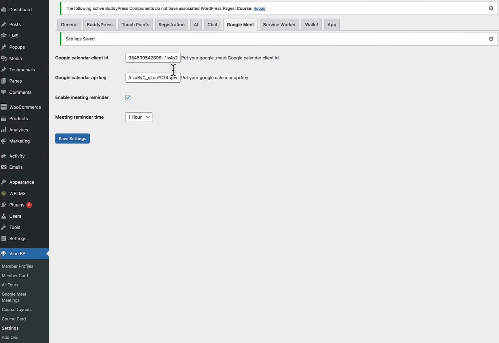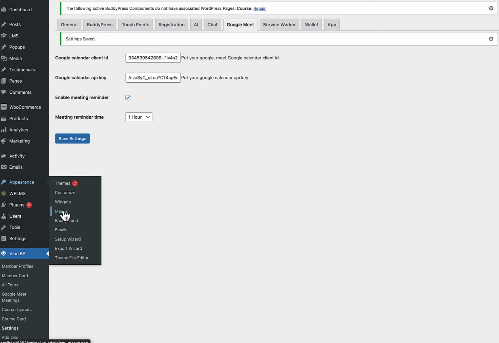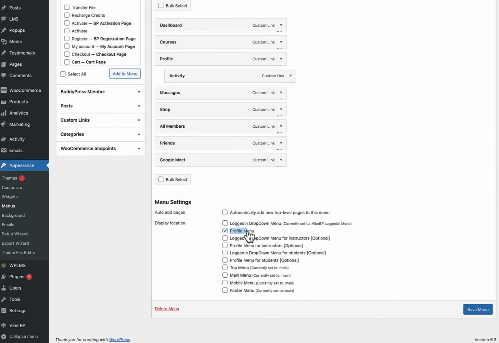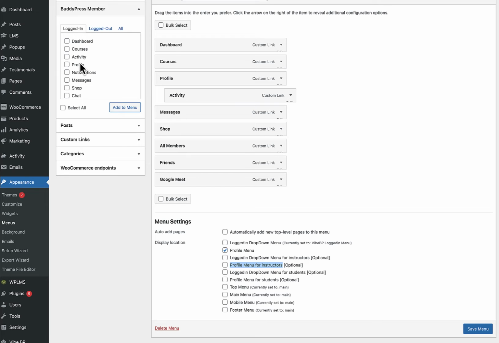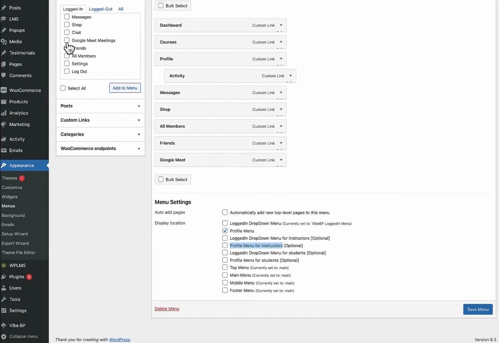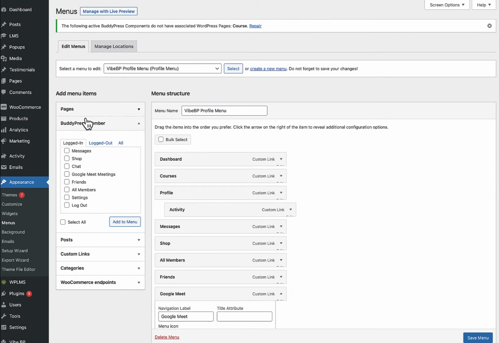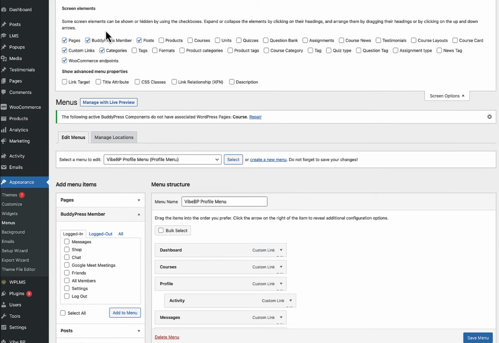Once you've activated Google Meet and configured the settings, the next step is that we need to go to the appearance menus and add the Google Meet into our app menu. Now, the app menu is the profile menu, and if we have configured profile menus for different member types in your site, then you will also need to add the Google Meet according to the user. So here I have added this Google Meet from the BuddyPress member. This is the Google component I added, and I removed the meetings label. If you're not seeing this BuddyPress member, then you can enable it from screen options, BuddyPress member.